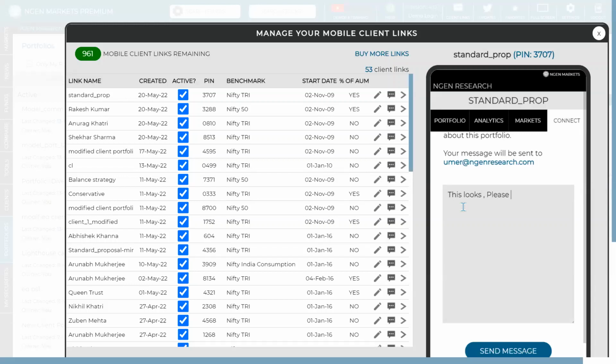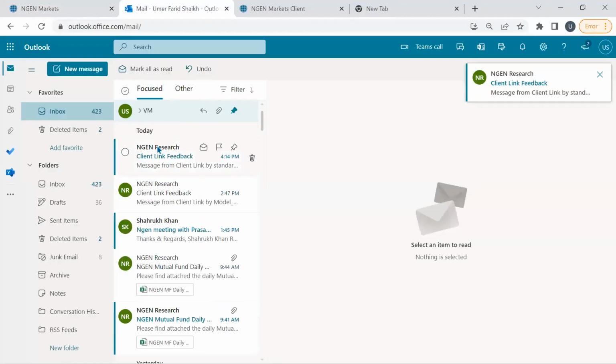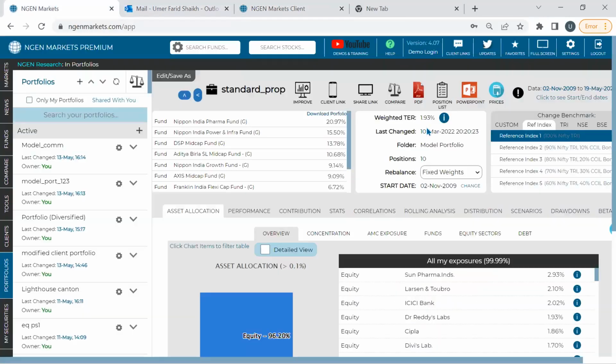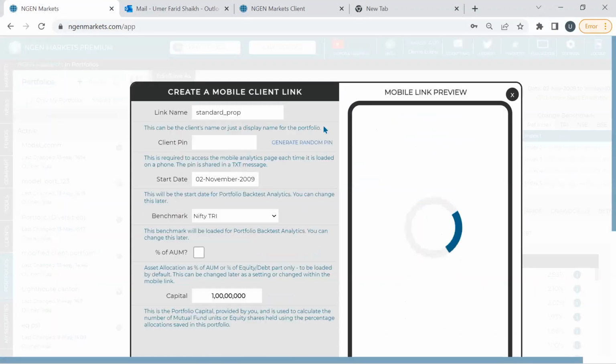And here a client can connect with me, and a client can say, okay, this looks great, please go ahead. So once the client has reviewed the portfolio, the client can send you this particular message, and this message you can receive on your registered mail with Engine. Once I've received it, you can definitely see here I have received a mail, client link feedback, which shows that this looks great, and please go ahead. So this is how this client link works out when you want to generate the client links.